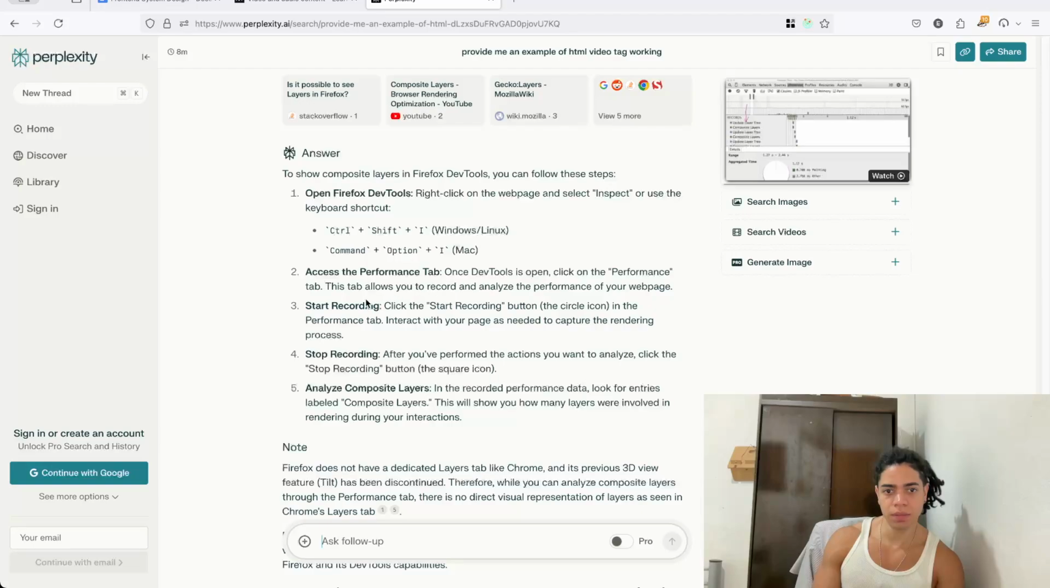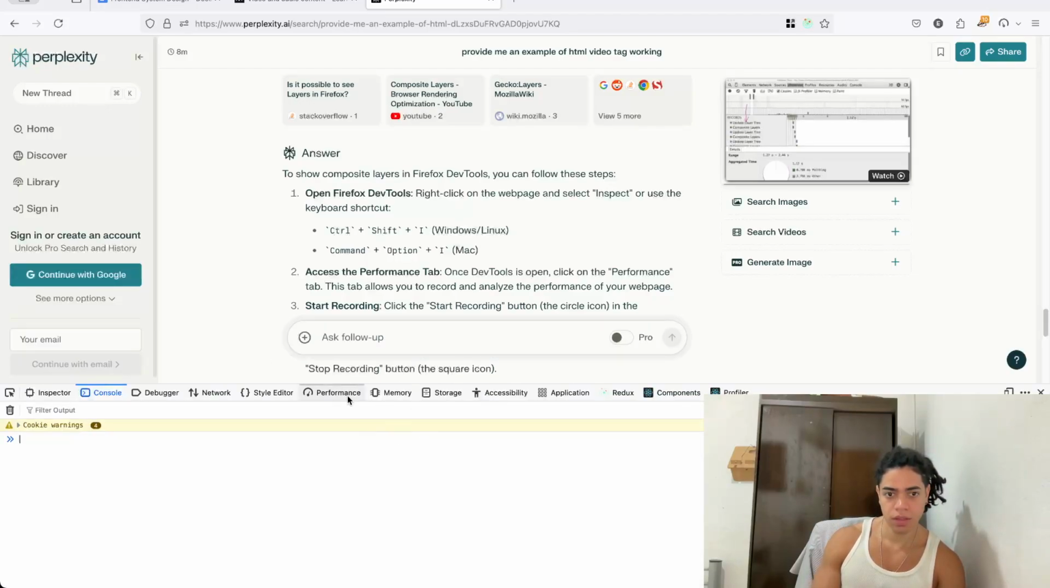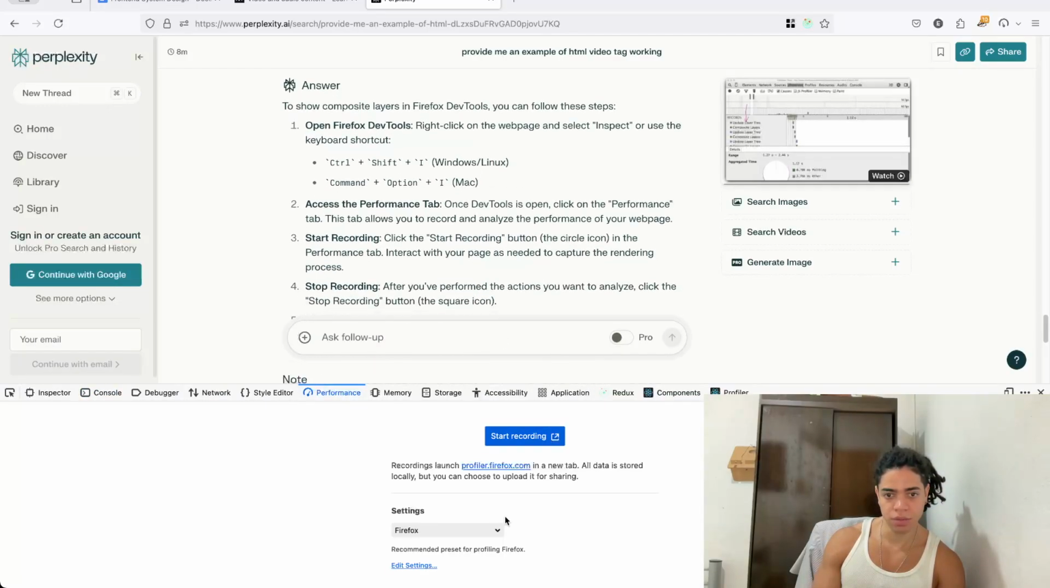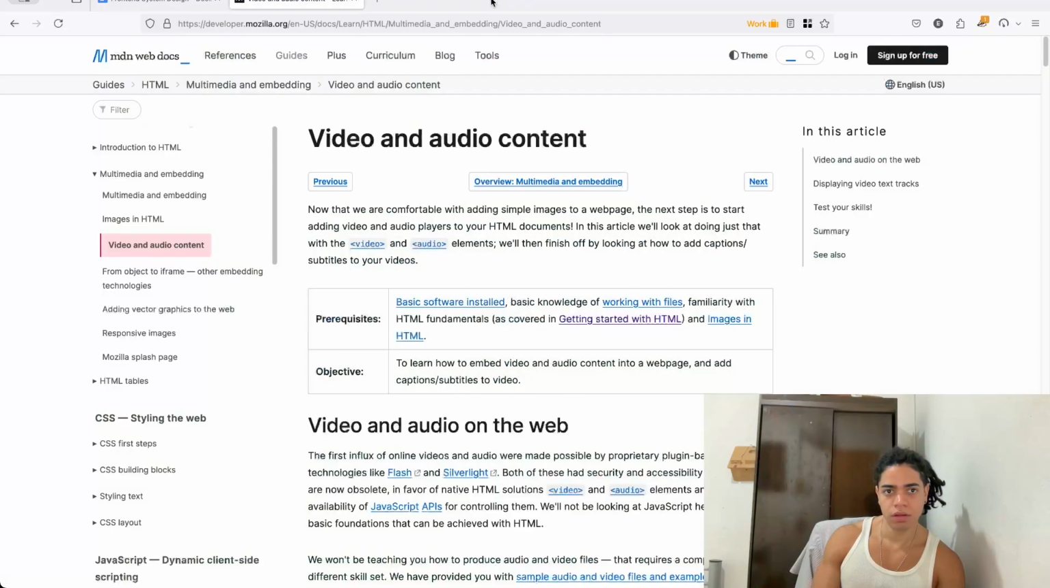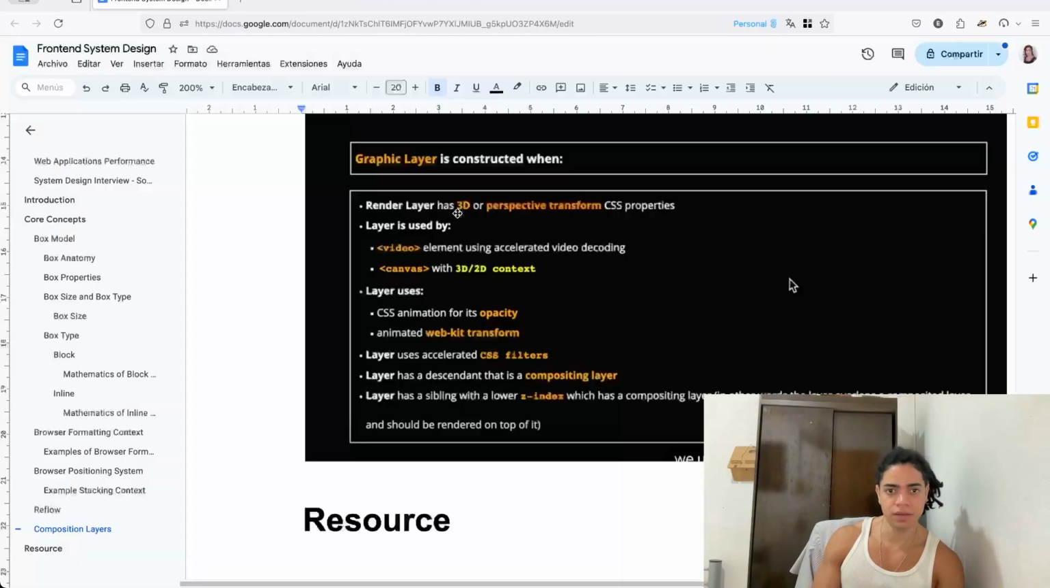Access the performance tab, start recording, analyze composite layers. Oh, okay. In performance and analyze. Okay, but it's here in graphics. But this is the profiler. No, my friend. No, I'm sorry. No. Let's make it simple. Simple, bro. Simple, and that is, yeah, simple, my friend.